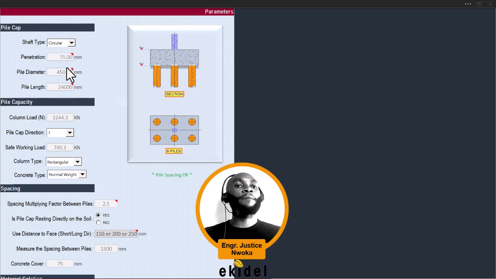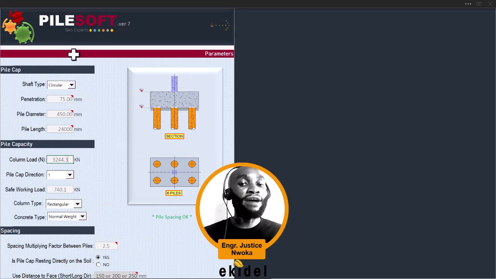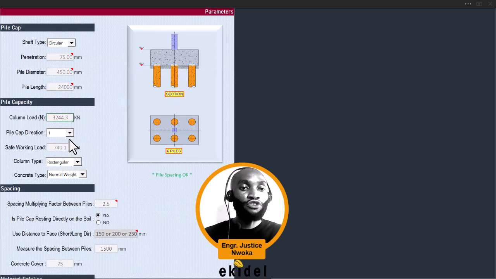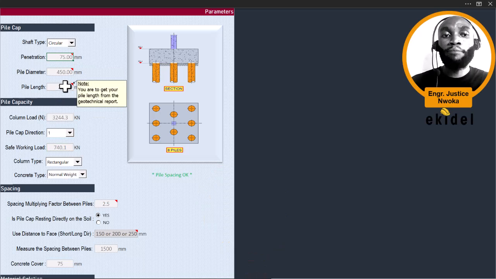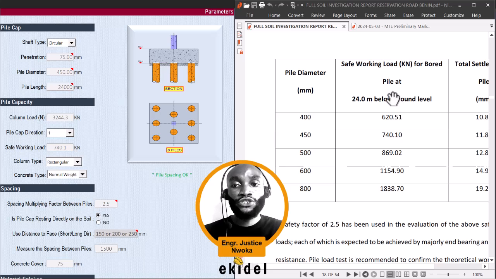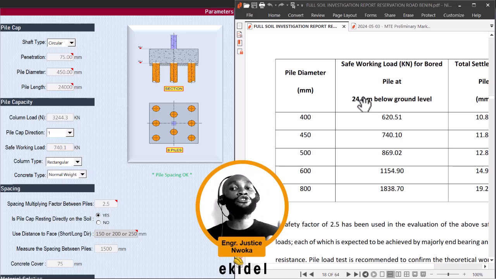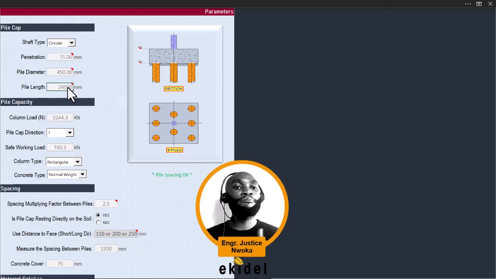So back now on our PileSoft, once you have inputted all the values that you can see here, you have entered your column load, you have put in your safe working load, your pile diameter, your penetration and everything. Choose everything correctly. Your pile length is 24, as you can see from our soil test here. The soil test says that the safe working load for the piles was gotten at 24 meters below ground. This was the place where they got a suitable soil strata. So let's begin the design by assuming our pile length, which is 24 meters. So we put the value here.